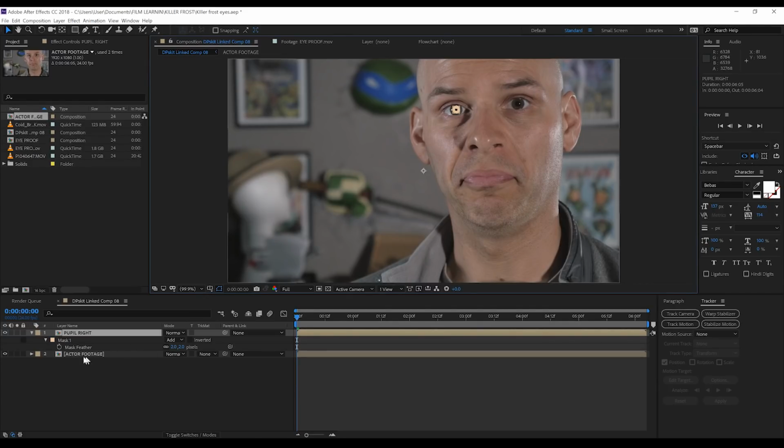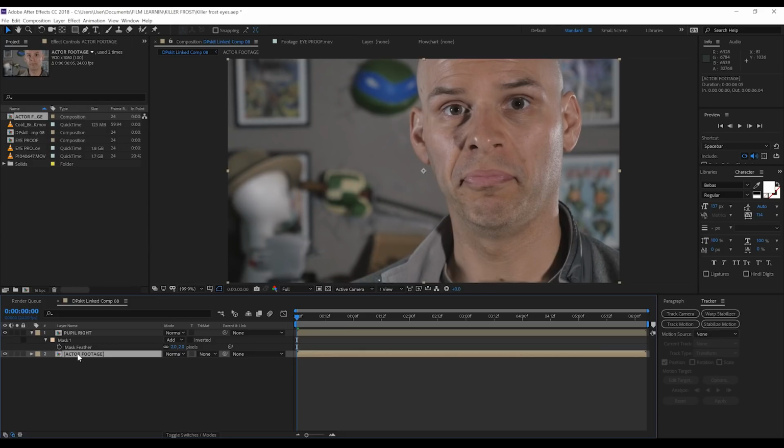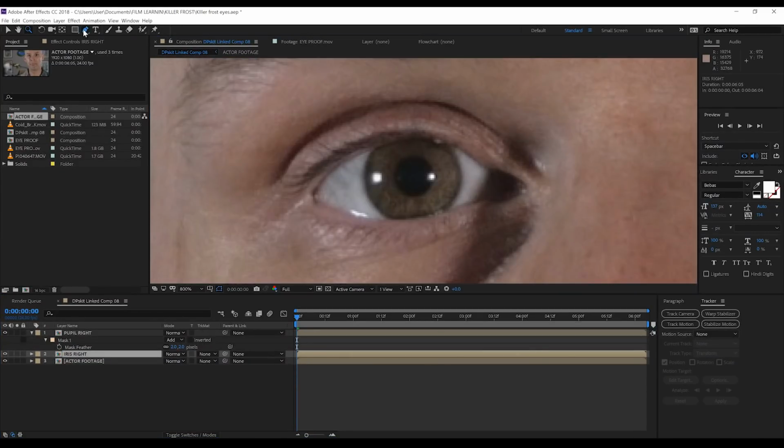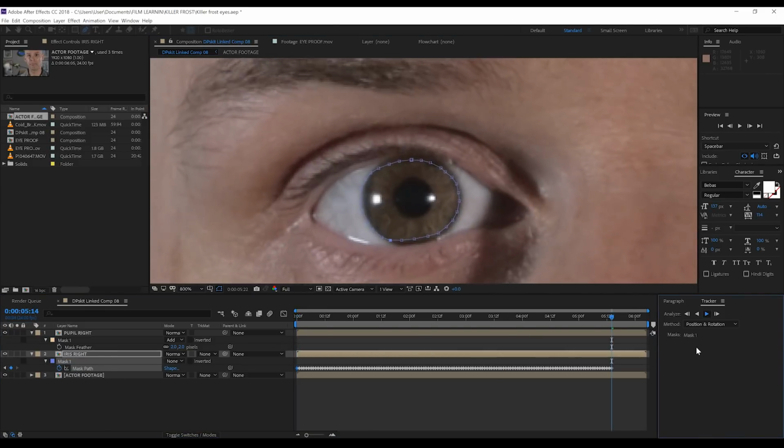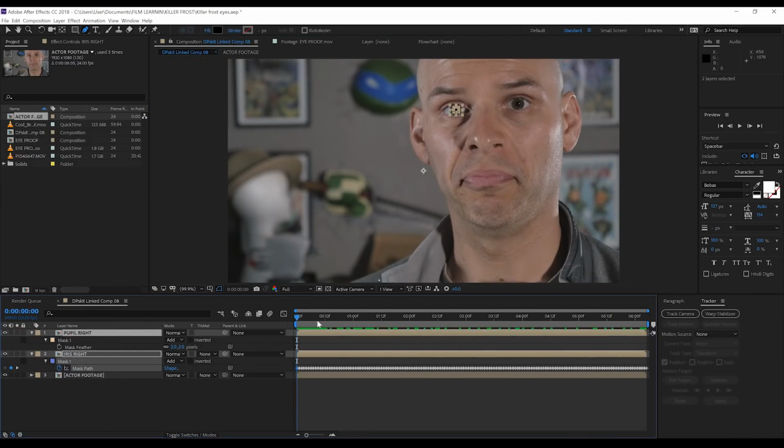Okay, next up, let's isolate the iris. To do that, it's pretty similar, gang. Duplicate that bottom layer, rename it Iris, we'll zoom in, grab the pen tool, and we'll draw our mask around said iris. Let's then right click and track the mask again. Done. Okay, we now have the pupil and the iris isolated on one eye.